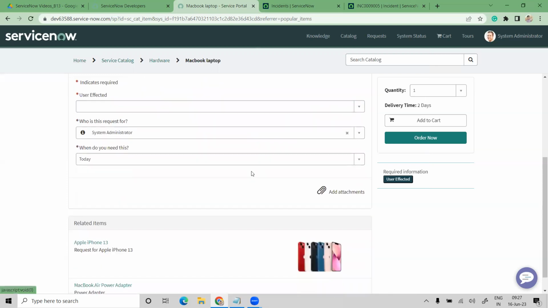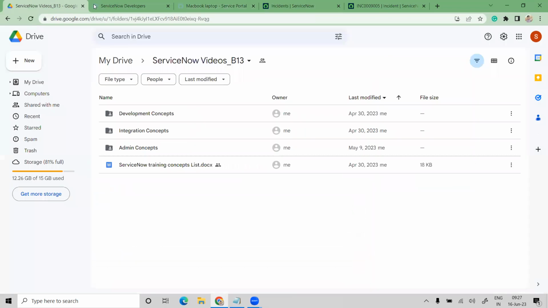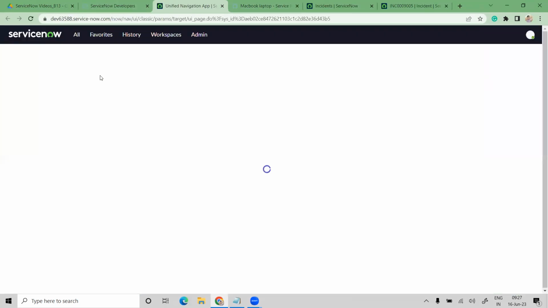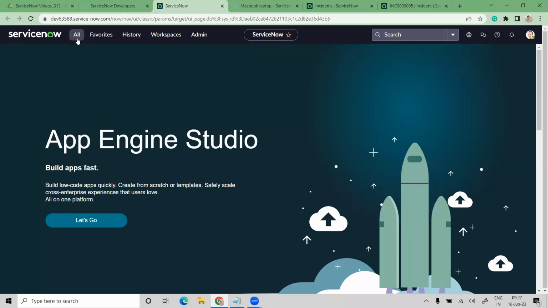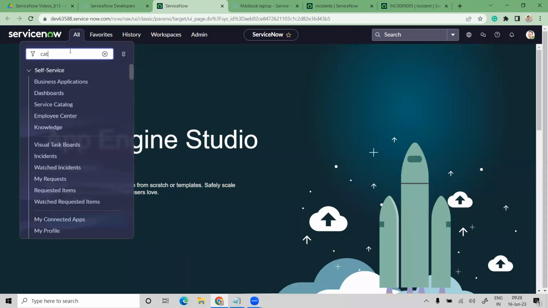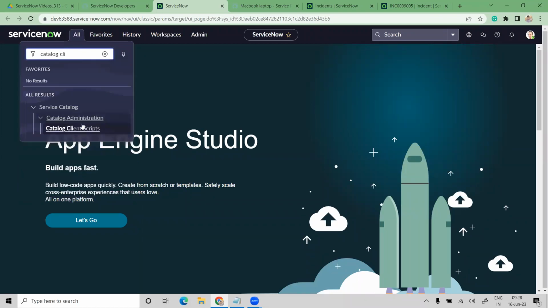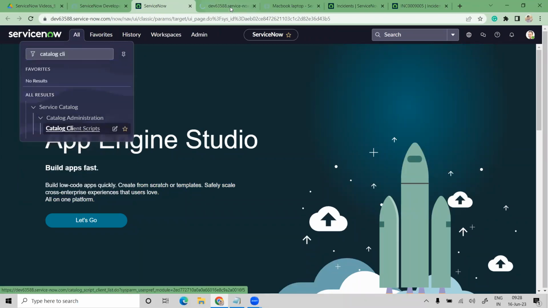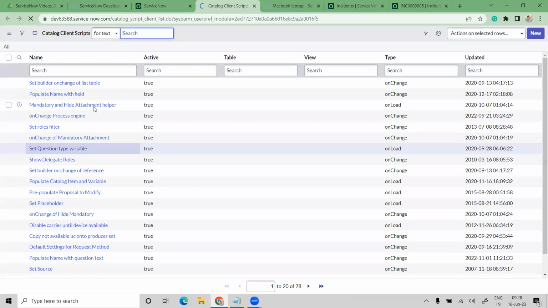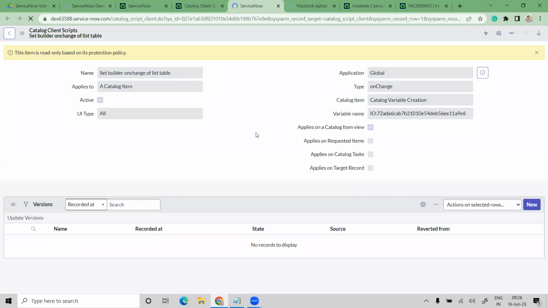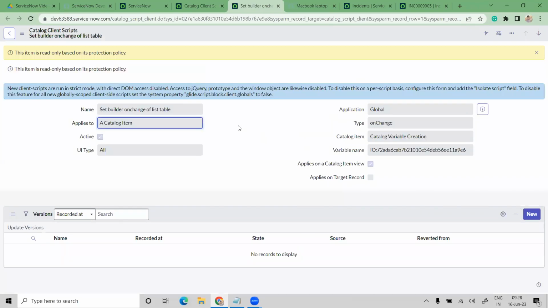Okay, Priyanka, or else if you want more details regarding this, you can do one more thing: how the catalog client script is implemented and everything. That is a table actually. Okay, see, catalog client scripts we have, right? Open this and check for which catalog item, for which table it is created and everything, which will be displayed over here.